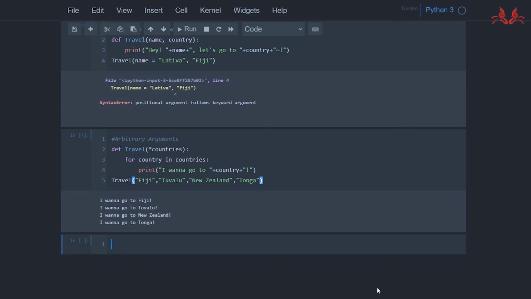Today we have talked about function arguments, default arguments, position and keyword arguments, and arbitrary arguments.